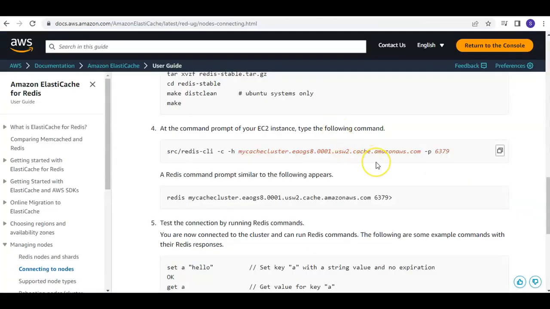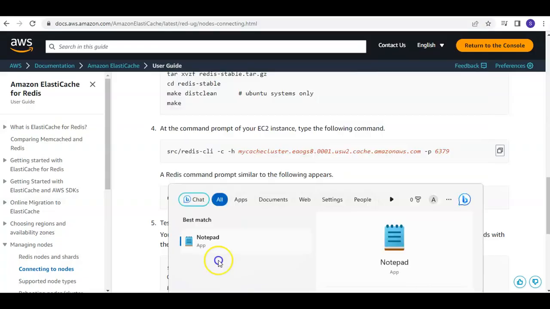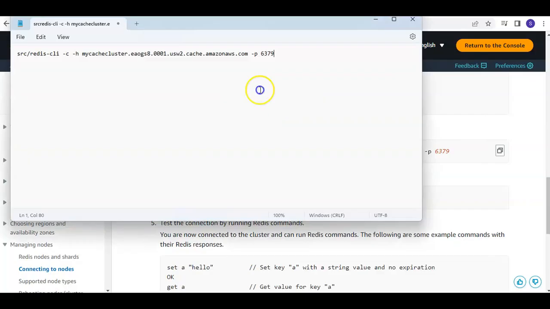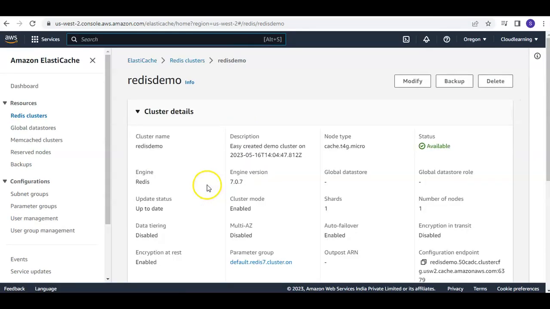So now we are going to connect to our Redis node using this command. So I'll just copy the command to the clipboard, open the notepad, and we'll just make the changes in the command with the endpoint details. So this endpoint will be replaced with our ElastiCache node endpoint. So I'll just go to the ElastiCache node, and here I'll find the ElastiCache endpoint. Let's wait for it.